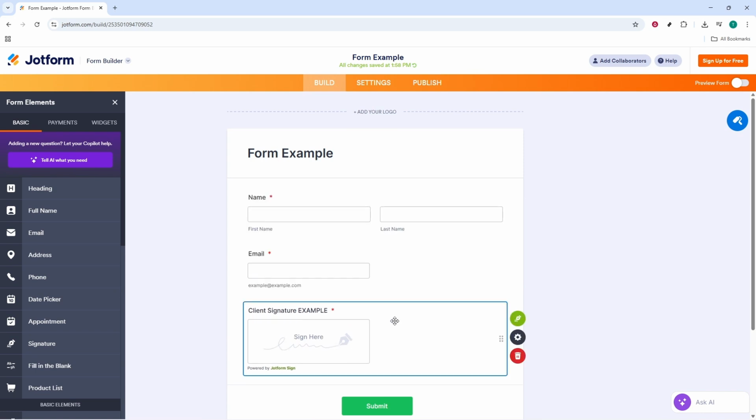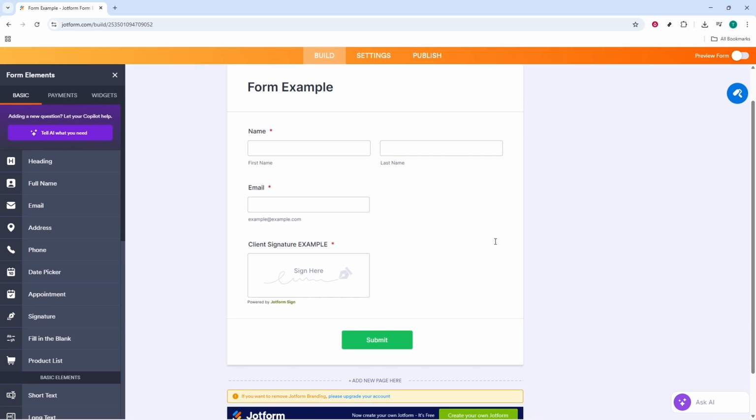That's it. With the signature field in place, properly configured and supported by the signer's information, your Jotform is ready to collect electronic signatures in a clear, consistent, and legally mindful way.